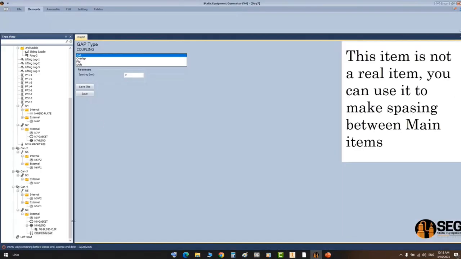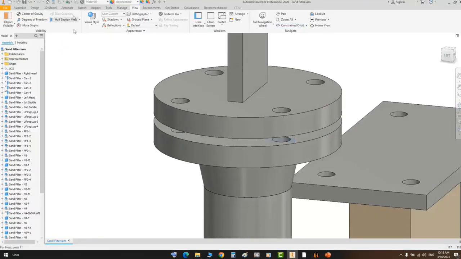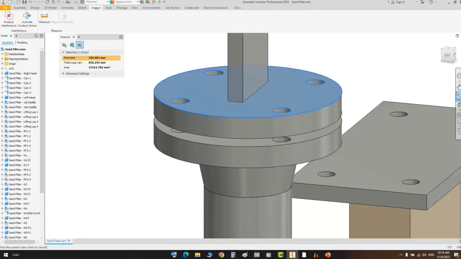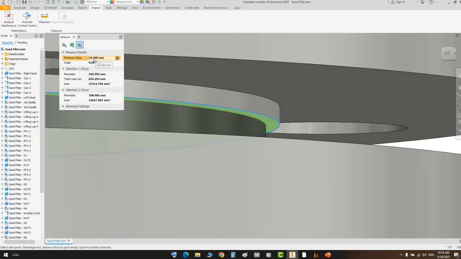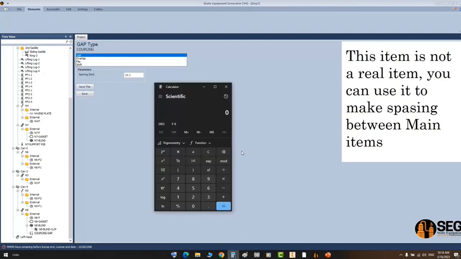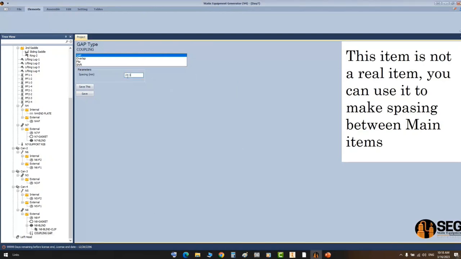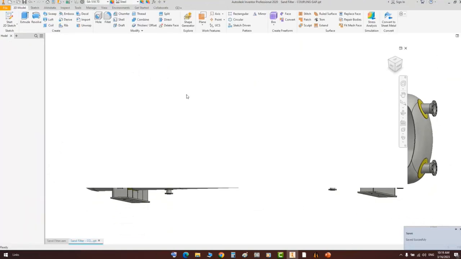So at first, let's measure the cover flange thickness. From inspect, let's measure the thickness up to the facing. Here we have 24.3. So let's make this gap 24.3, and let's add a little bit more, 20 millimeters. So from here, let's make it 44.3, to check where the UCS location comes.